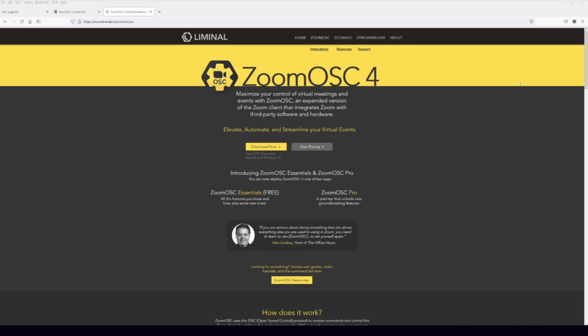So for this, I'm going to be using just the free version of Zoom OSC 4, and I am using the beta, which is Zoom OSC 4.1.1. So now that you have everything set up and downloaded, let's go ahead and open up the TouchOSC editor on the desktop and on the mobile device.